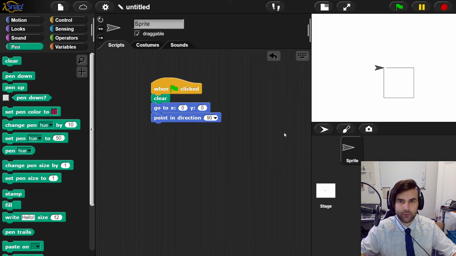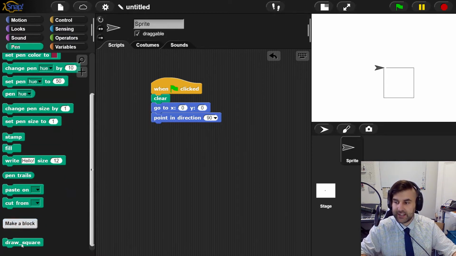And now, rather than all of that code about how to draw a square, that is all stored in this block here. Look, this block is new. Draw square. I just made that. That's there because of me. Now if I press play, it does nothing. It just goes to and points in direction. But I can tell it to draw square, and I can press go, and it will draw a square every time.